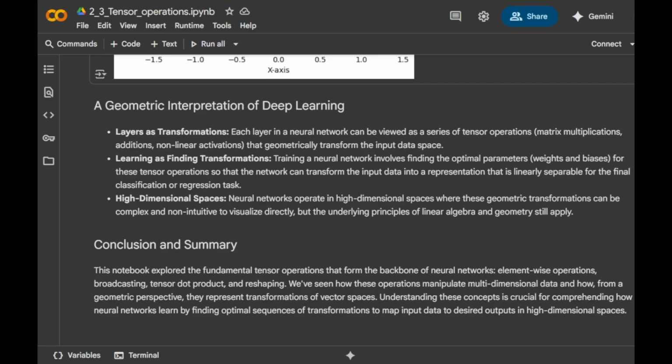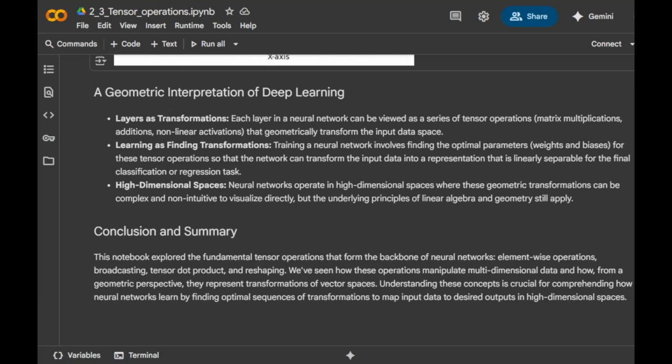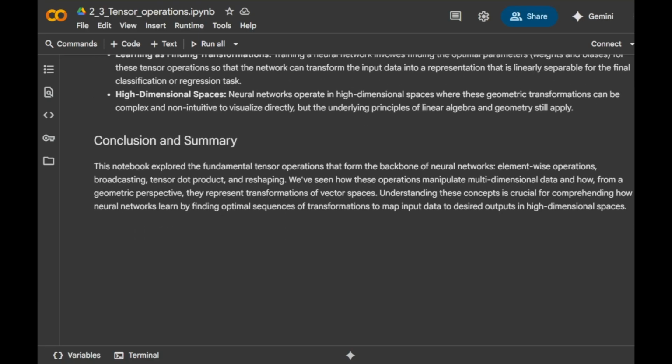So, in summary, we've covered the core tensor operations: element-wise, broadcasting, dot product, and reshaping. Understanding these operations and their geometric interpretations is key to grasping how neural networks learn by applying transformations to data in high-dimensional spaces. That wraps up our look at tensor operations.